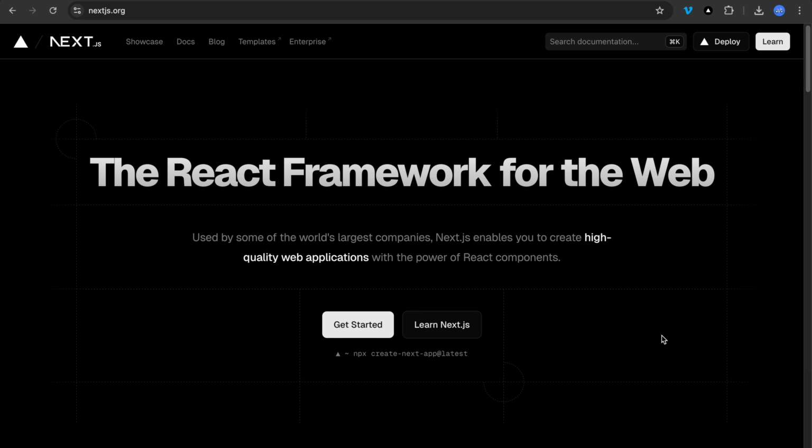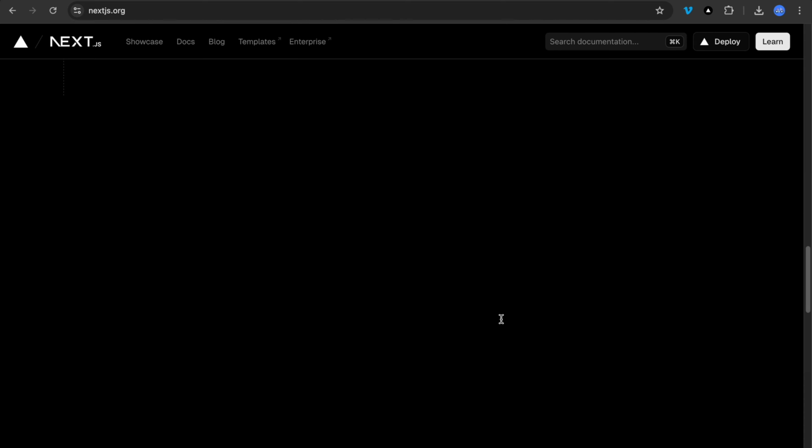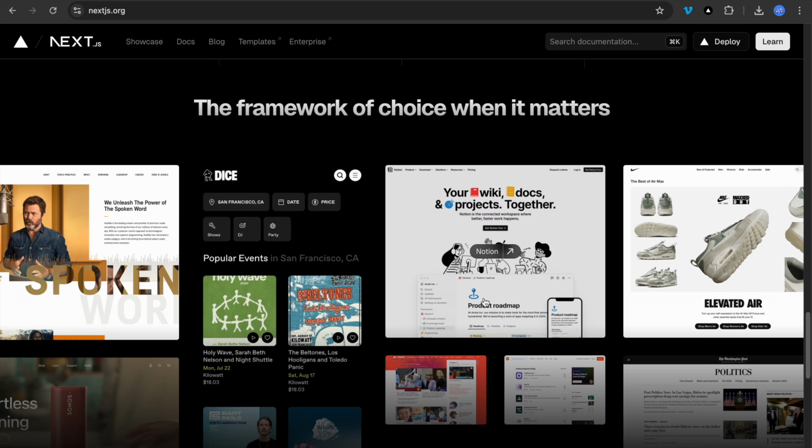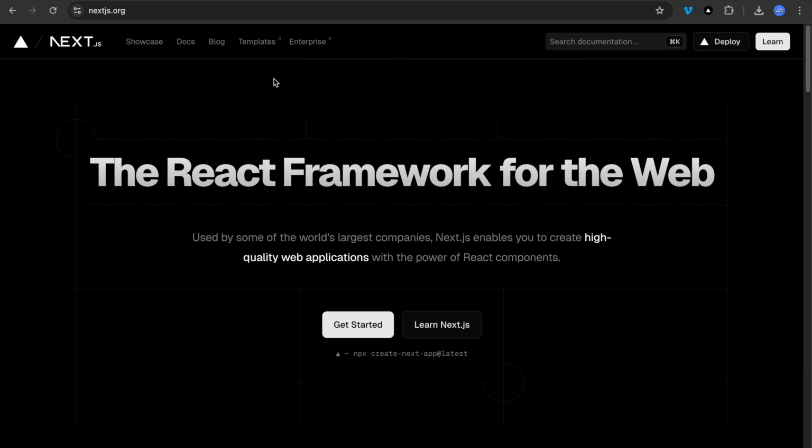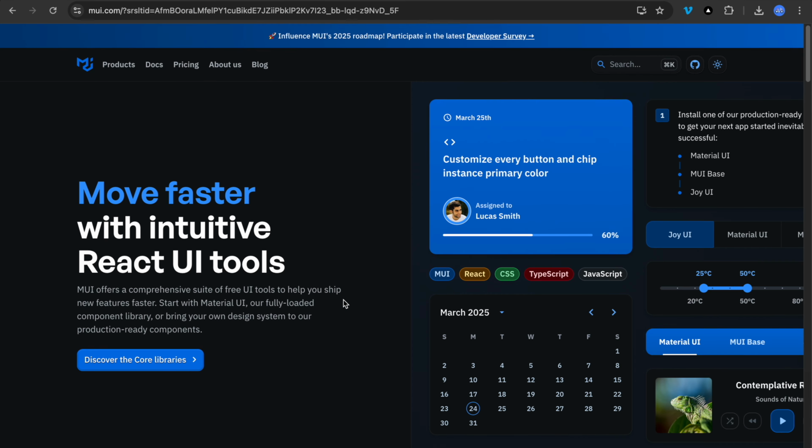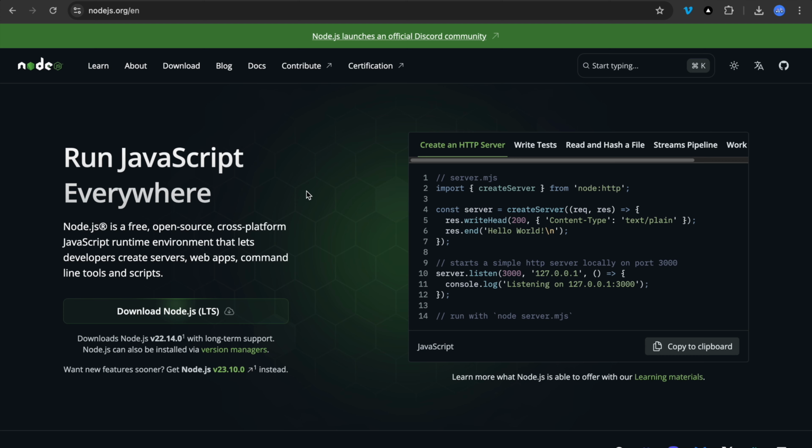Before we start, let me quickly introduce you to some of the tech stack we'll be using in this video. I'll be making use of Next.js over here as a framework for building our application. We'll also be making use of MUI, that is Material UI, for building the front end of our application. And we'll be making use of Node.js. Remember, Next.js runs on top of Node.js, so ensure you have Node.js installed on your system.